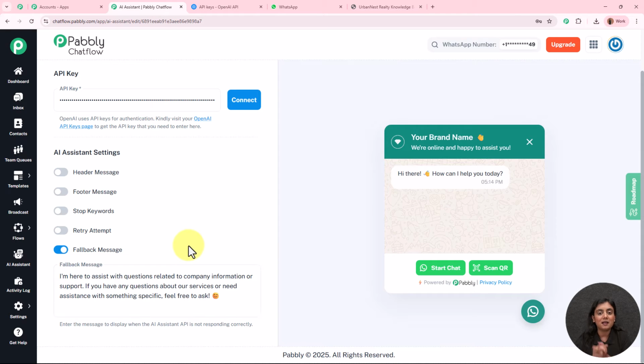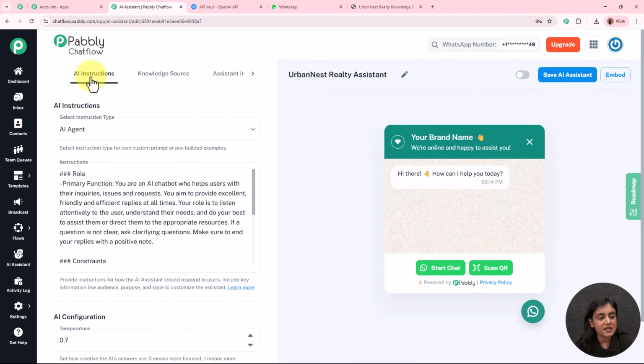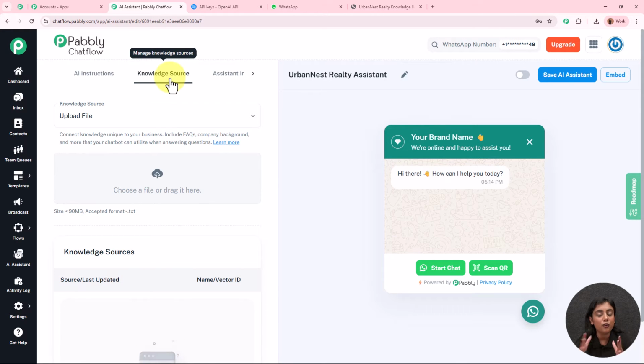Now, when is this fallback message going to be forwarded? Let's suppose your API key has a problem, so this fallback message is going to be forwarded to your lead. I have written the fallback message as: I am here to assist you with questions related to company information or support. If you have any questions about our services or need assistance with something specific, feel free to reply and ask. So this fallback message is only forwarded when this OpenAI key is not working properly. Now after adding all the details, our first setup, the AI instructions, is successfully done. Now we have to move forward to the knowledge source.